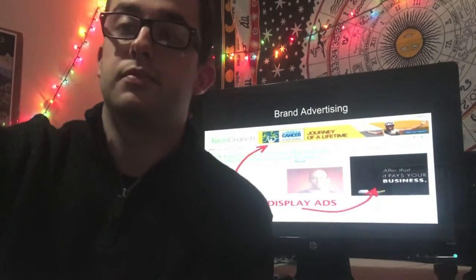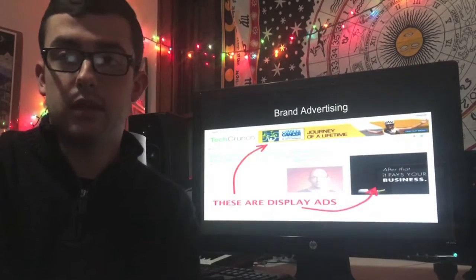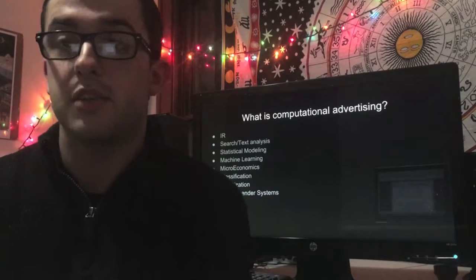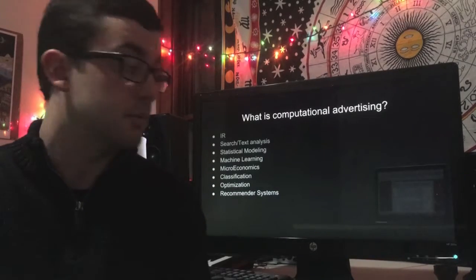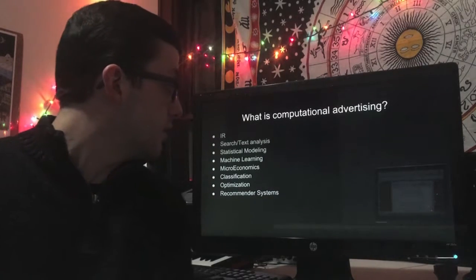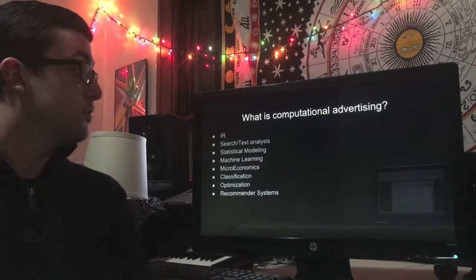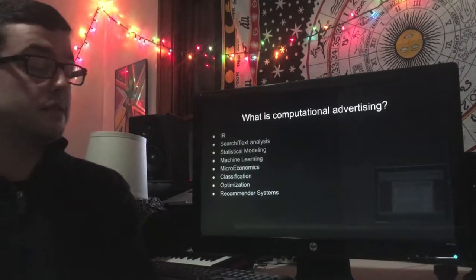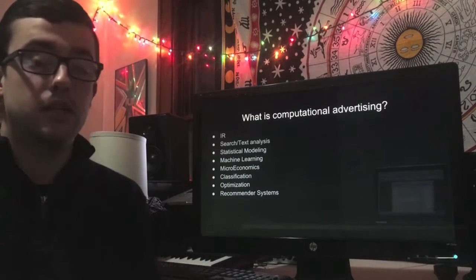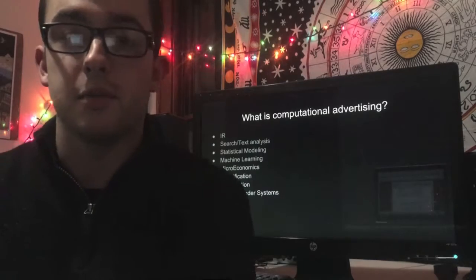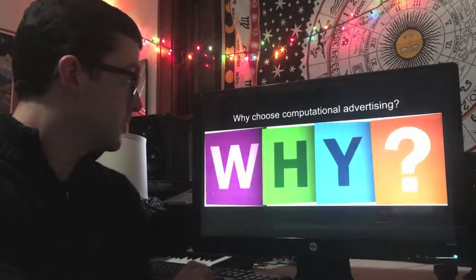So moving on, we're going to talk about computational advertising. Computational advertising is a new scientific subdiscipline that takes all of these factors into play: information retrieval, search and text analysis, statistical modeling, machine learning, microeconomics, classification, optimization, and recommender systems.